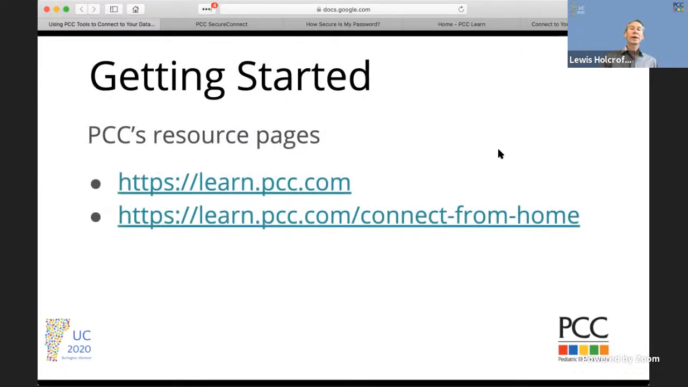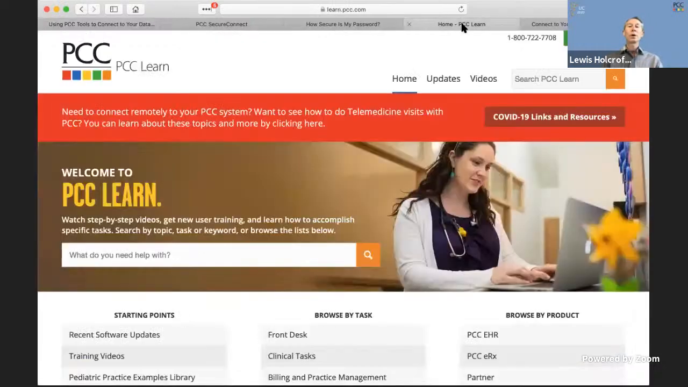All right, so we're going to get started on the actual SecureConnect process right now. I just want to point out these resource pages. Learn.pcc.com is our base where we keep lots and lots of documentation. And then there's a specific link here about connecting from home. I'm just going to take a moment here to click on over to our home page for learn.pcc.com. Hopefully this is not anything new to you folks. It's something you've seen.